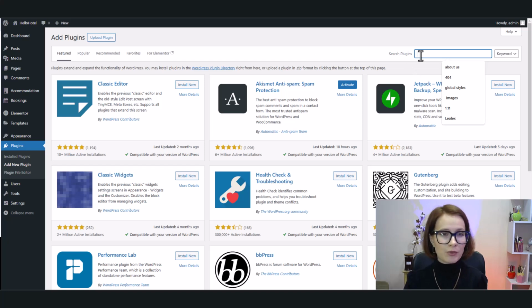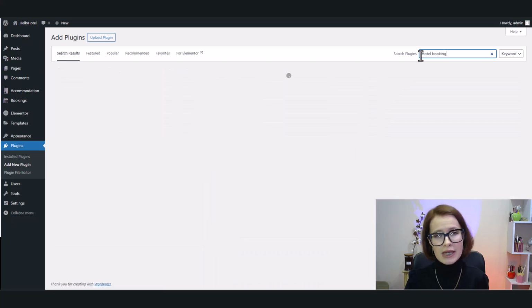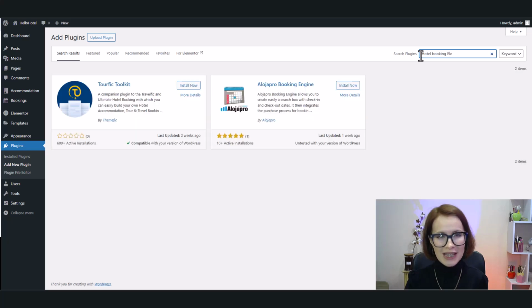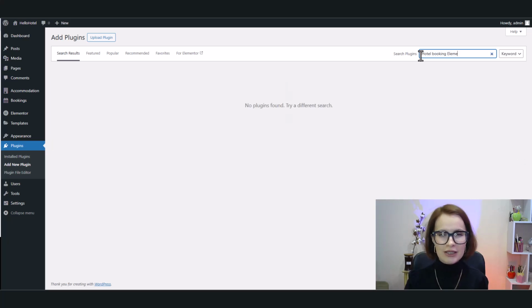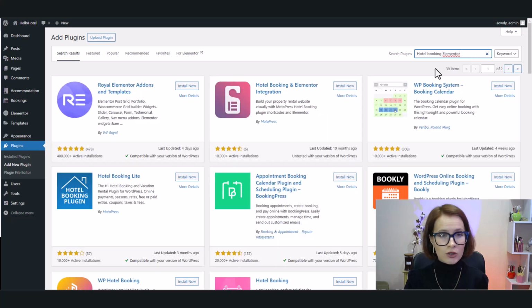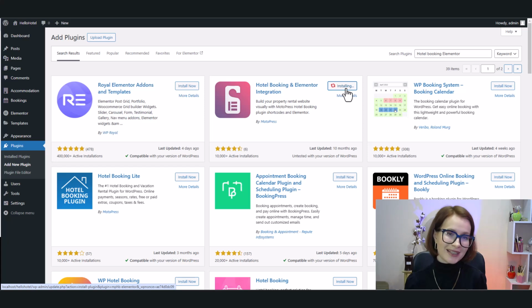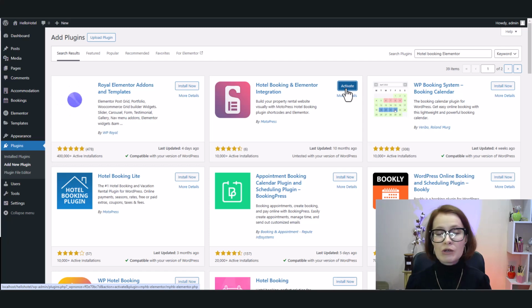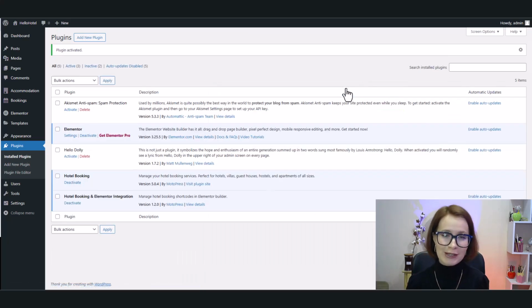So in the search bar, I type hotel booking and Elementor, and you should see Hotel Booking and Elementor Integration by MotoPress appear in the results. So I click Install Now, and once installed, click the Activate button. Great, perfect. And that's all there is to it. You're now ready to integrate MotoPress hotel booking with Elementor and start styling your booking pages like a pro.